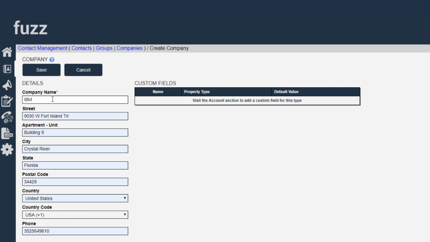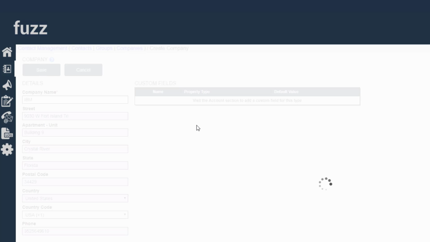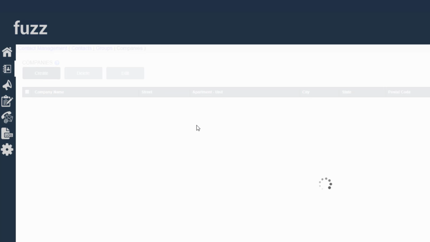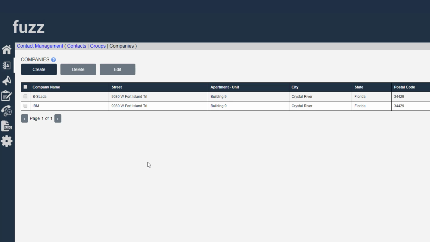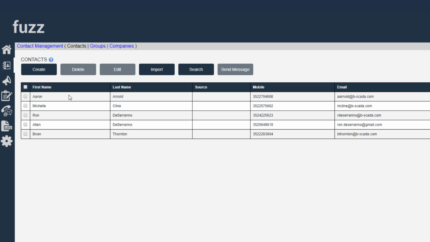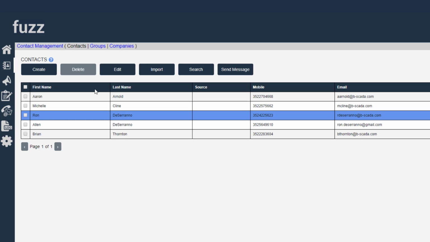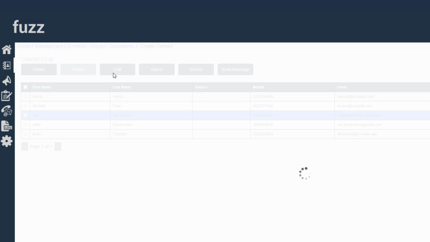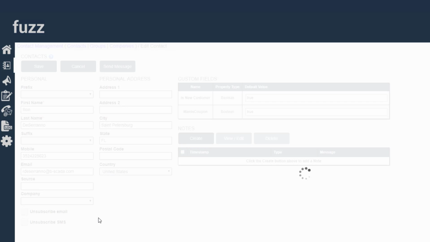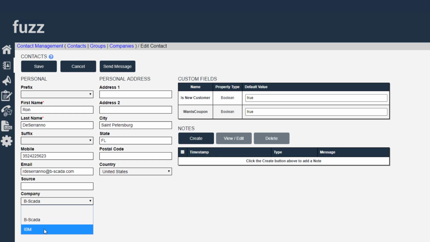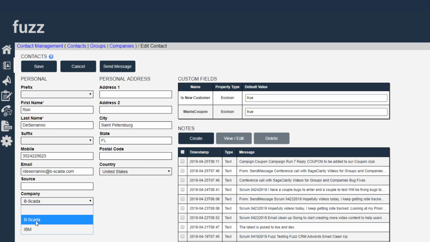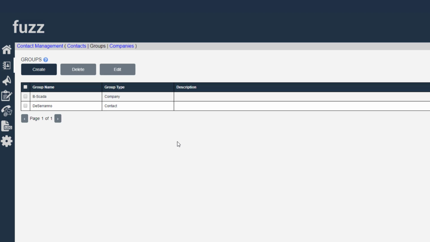So once I create a company and save it, that company is now going to be available to me in my contacts. So if I go to my contacts and I pick one and go in and edit them, in the drop list for company, I've got a couple of companies here. I've got the IBM company that I just created, and I've also got B-Scada as a company. So there's two different companies now that are available to me. So that's all we need to know about companies for the moment. Next, we're going to move into groups.